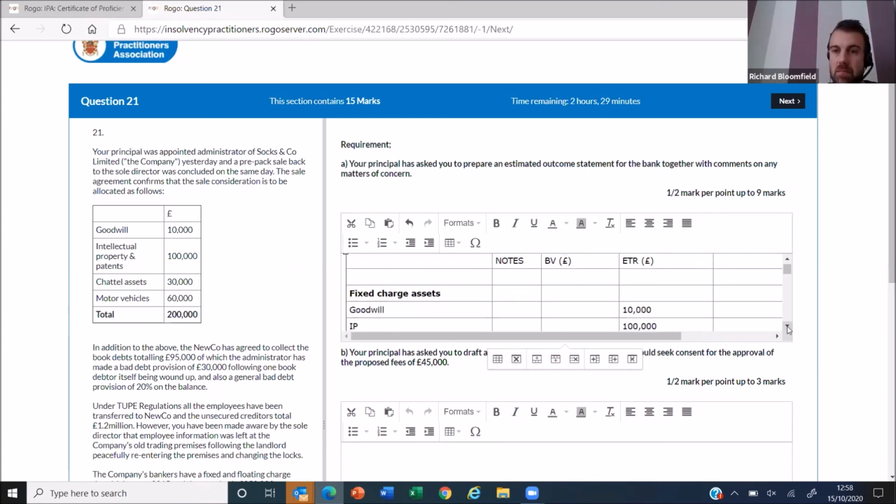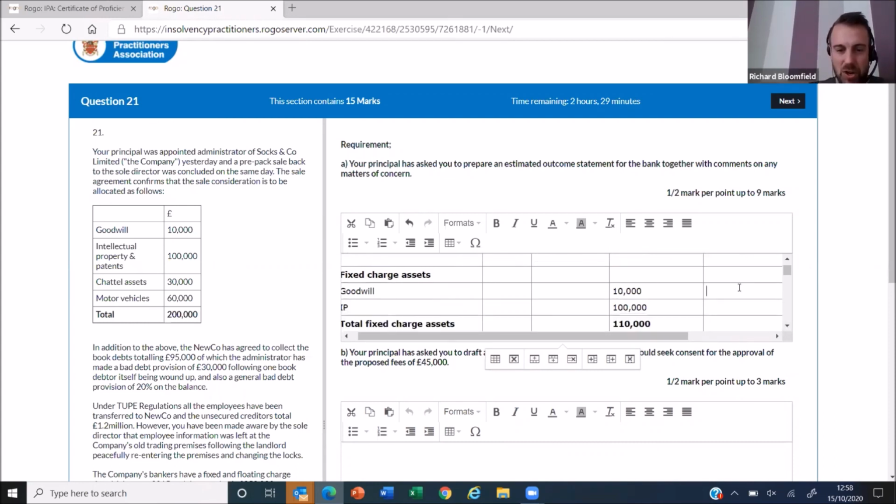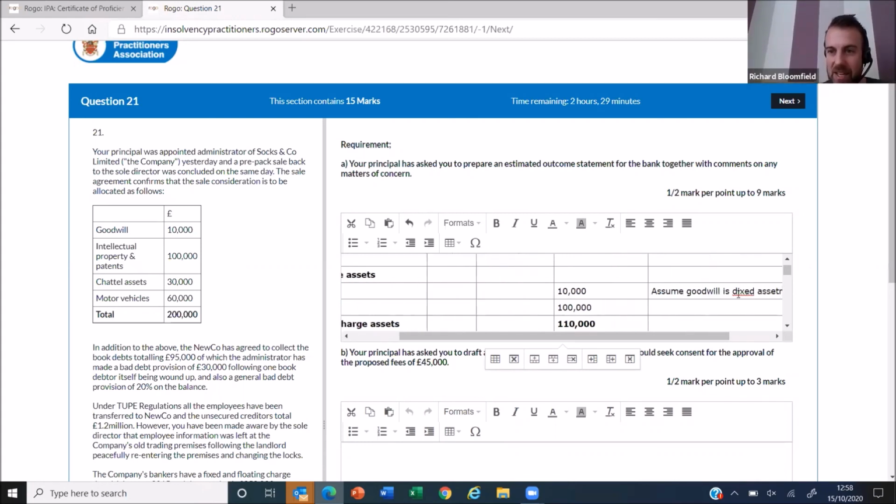Finally, your notes column. You have two choices. For joint board exams on a similar software, database software, I encourage the notes to go there, and you actually type them next to it. So I could write, assume goodwill is fixed asset. I don't actually like that for this software.